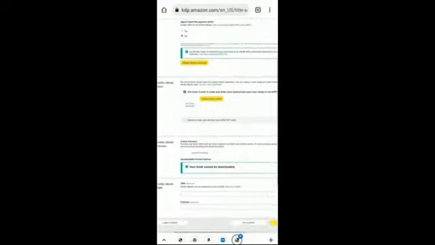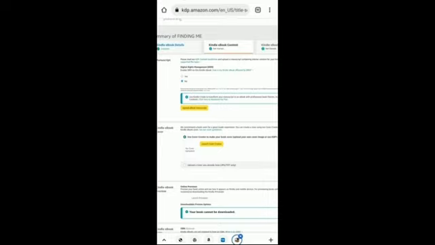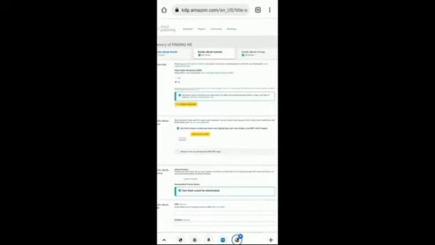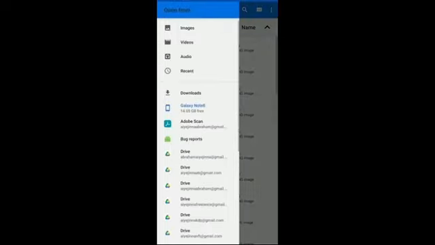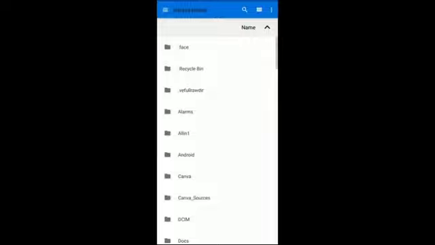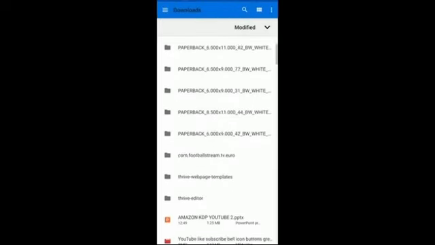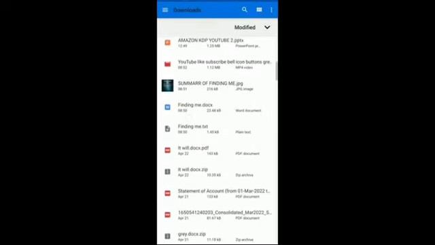Now the next page is the contents page, where you upload the content of the book. The first one is digital rights management, leave it as no. Now upload manuscript. Click on upload manuscript. Now go to your files where you know that book is saved. Let me look for mine in downloads. Okay, Finding Me, you can see it here.